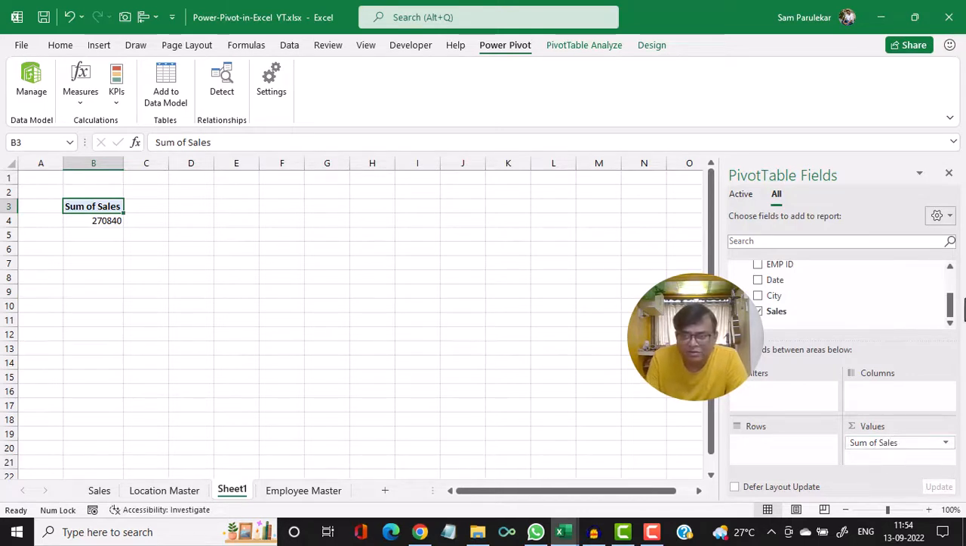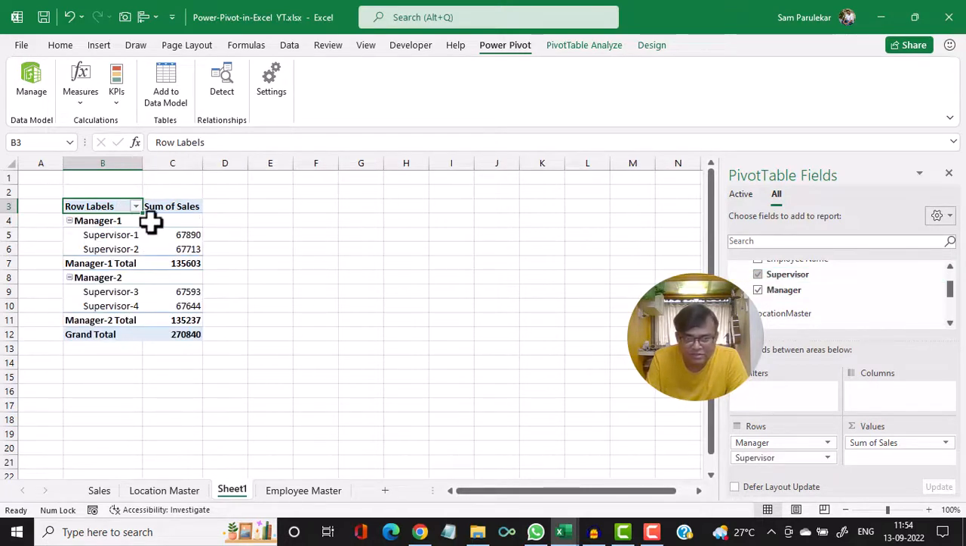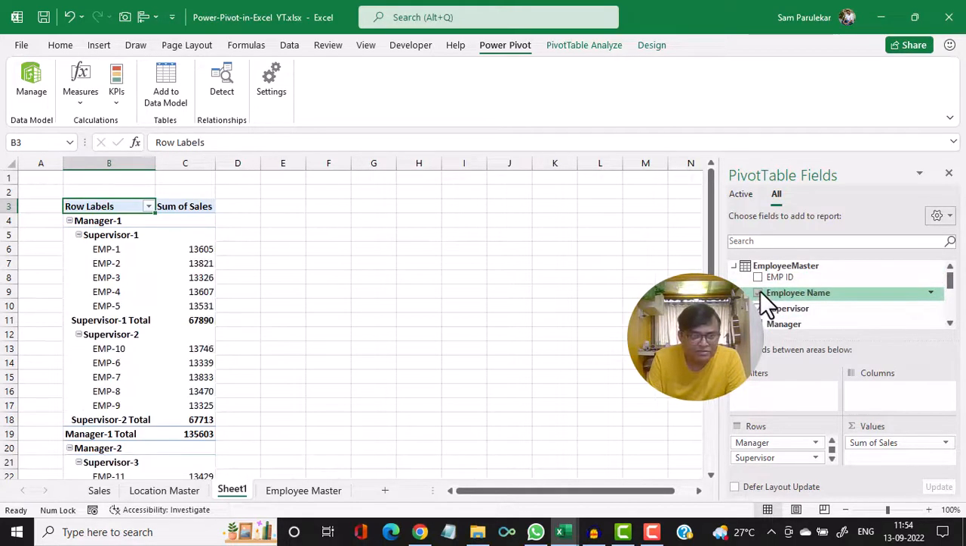Now I want the manager wise report. So the details of that you'll find in Employee Master. So here I want first manager wise. This is the manager wise sales. Then within manager I want supervisor wise. This is manager, and within manager supervisor wise, and within supervisor I want employee wise. So this is the data.